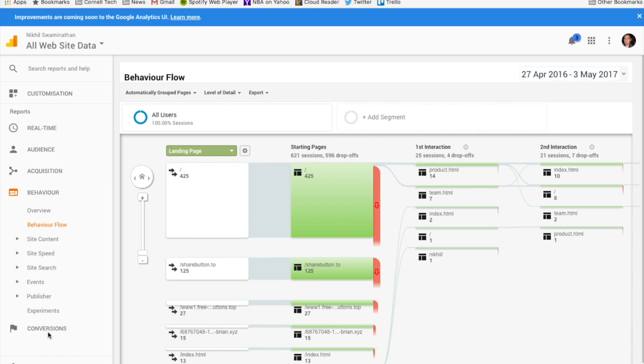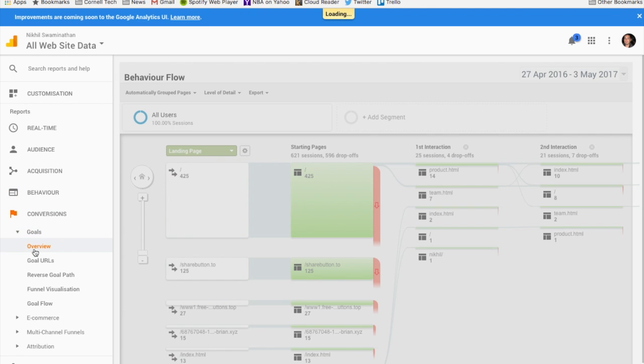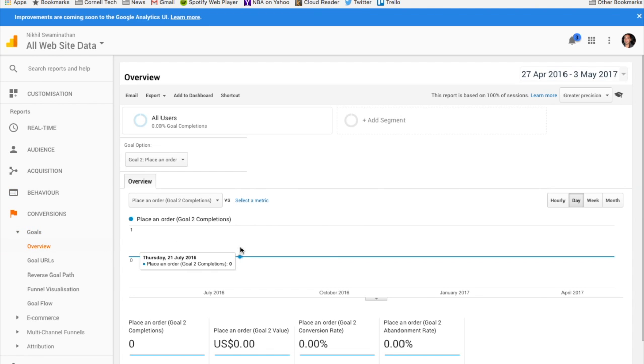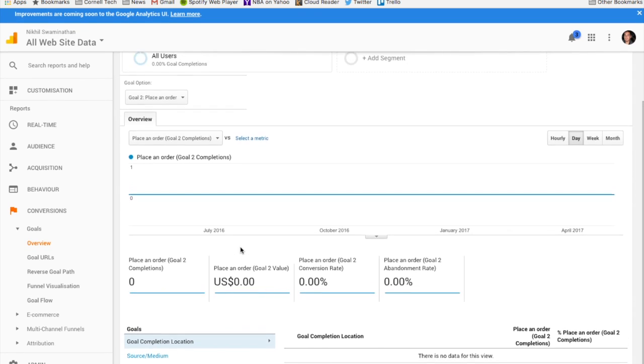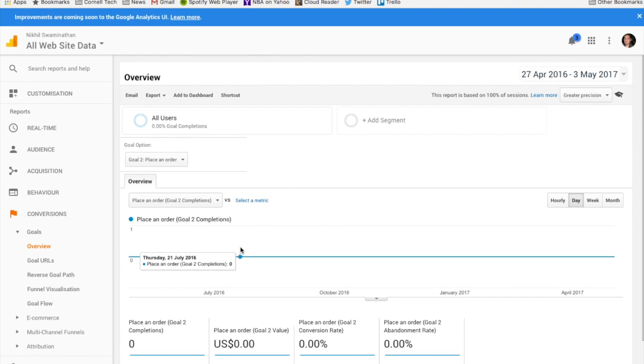And the third and last one, which is conversions. Now, conversions just talks about how you've met the goals you set previously. Now, because I just set that goal, I don't actually have anything here. But this data helps you track whether you're meeting your business objectives.